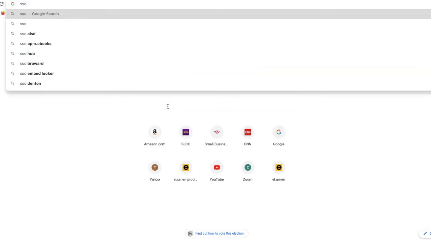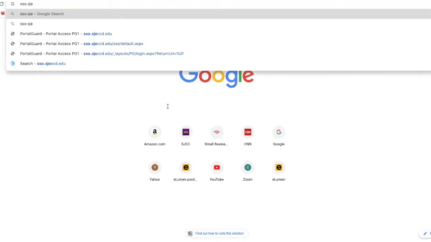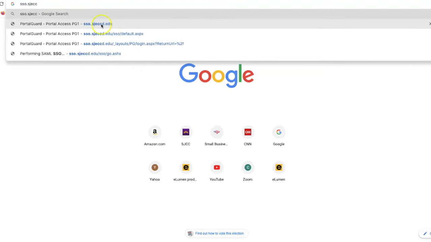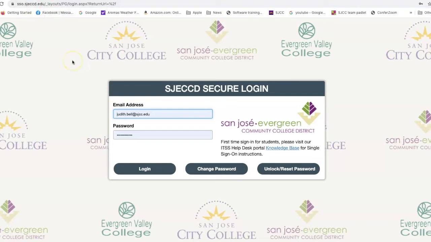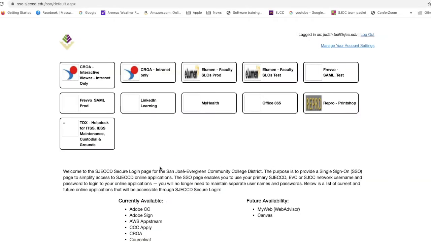To access Ellumin, we're going to use the single sign-on portal. The URL for this is sso.sjcc.edu. This will take you into the main portal for San Jose City College and the district. So when you click login, you'll get to a page with lots of options. You want to select the Ellumin test site.